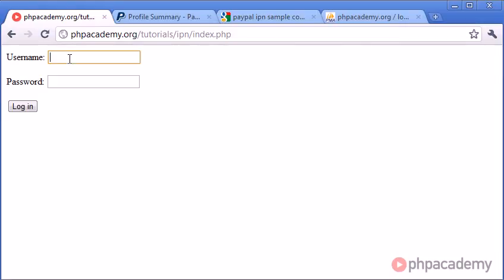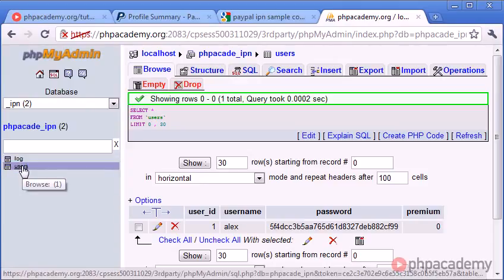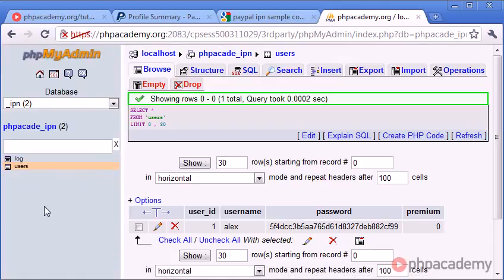Now this is an example of a login and registration script that I've quickly created that allows a user to log in. We've got a username here and a password here. If I type my username in here and then my password in here, these values match two values in my database. Now my database looks like this. The database is called IPN, and I have two tables. One's called users, where I store user information, and log, you'll understand a bit later, where we're going to log transaction IDs from PayPal.